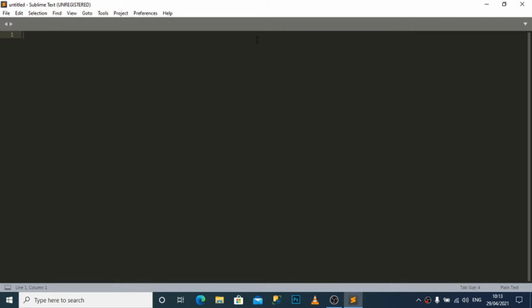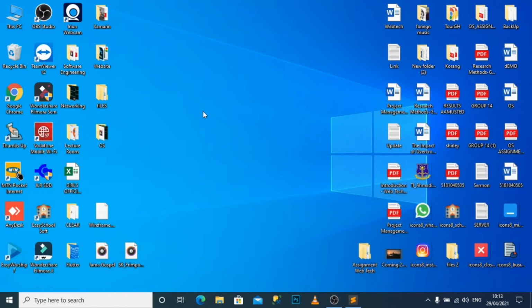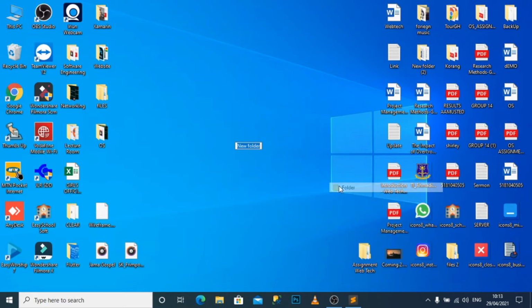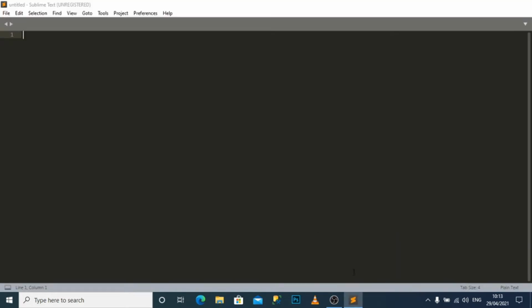Alright. So to create our first HTML document, it is appropriate that we create a folder so that every file that we create will be stored in there. So let's minimize this and create a folder. You right click, new, and then folder. So we give the name HTML. Alright, now let's get back to our Sublime Text Editor.